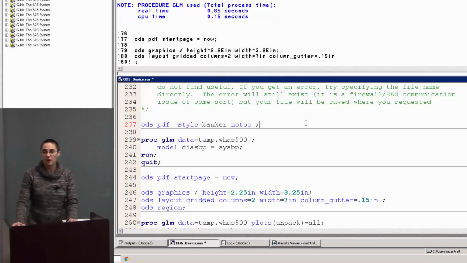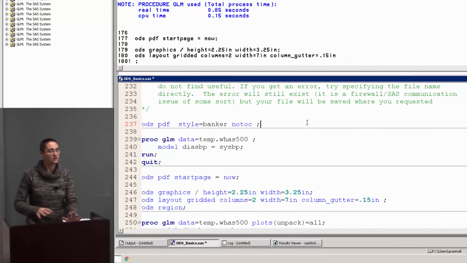So now we're going to look at creating PDF files. This is actually my preference. I can tend to organize the document exactly as I want with all of the other ODS properties and end up with pretty much exactly what I want in my final document without needing to edit it further. So here we're doing ODS PDF.